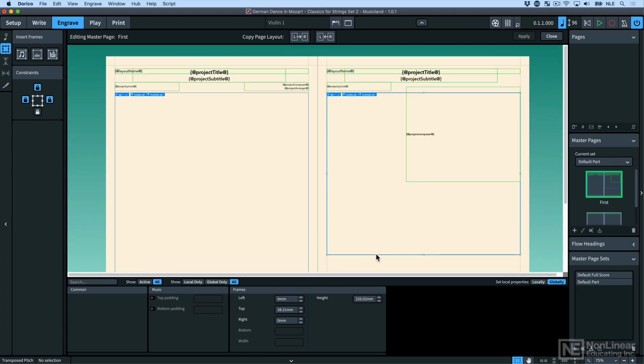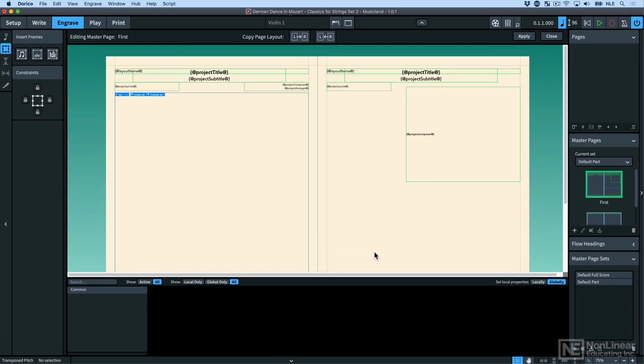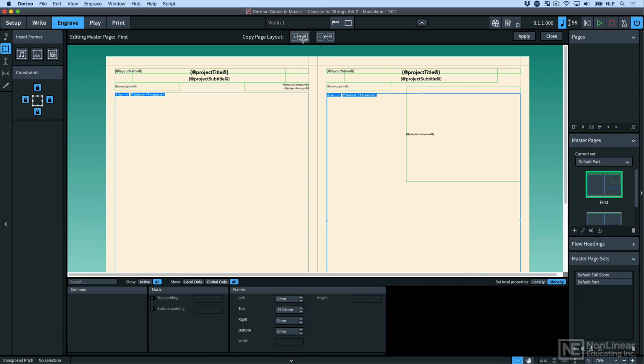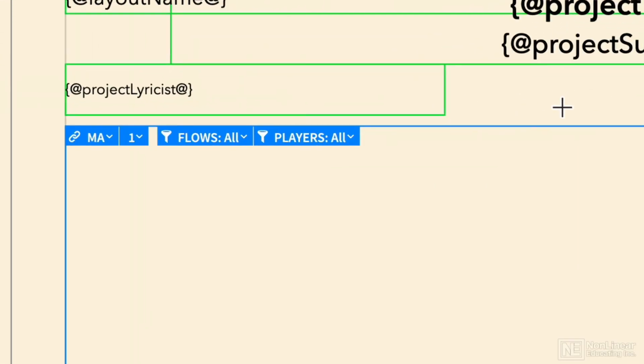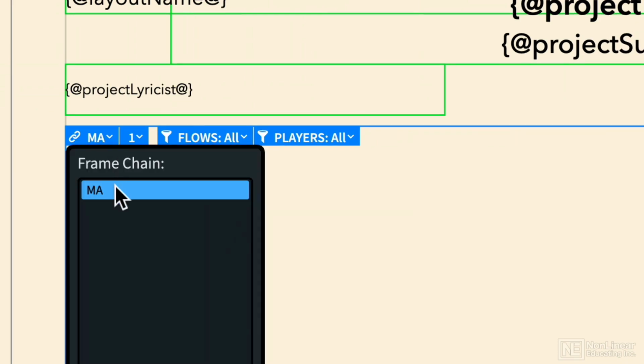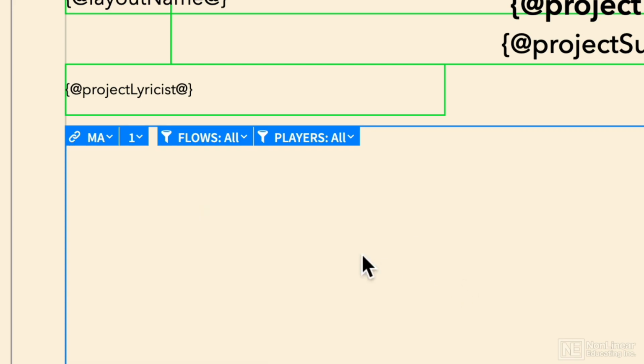Now, this is an introductory course, so I can't get into too much depth here, but if you happen to delete and then create a new music frame, I'll just copy left to right. You're almost always going to want to set this frame chain dropdown to MA, or at least whatever the first M is on that list. And if you get problems with the same music showing up multiple times in your layout, that's probably the place to look. And leave these set to all.